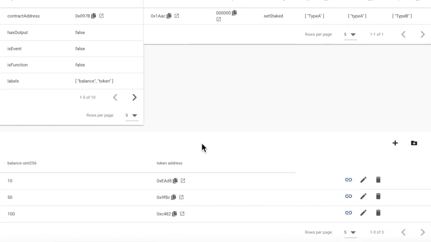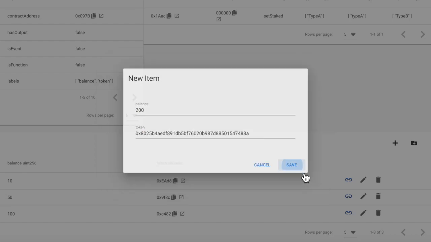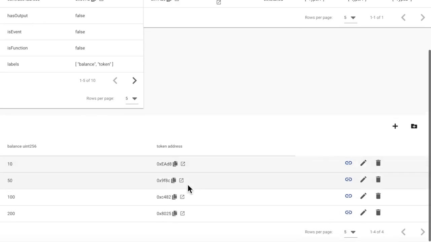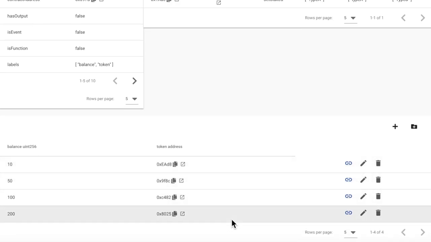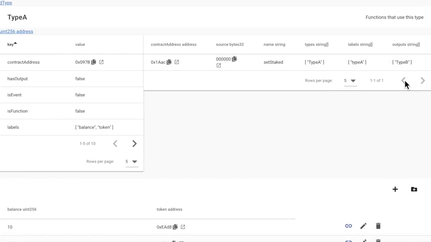Now, this type already has some data entries attached to it, and we can see them here at the bottom of the page. We can also insert more data. And it already shows up because we are using Ganache as a testnet. Now, here we can see a list of functions that use this type as an input.